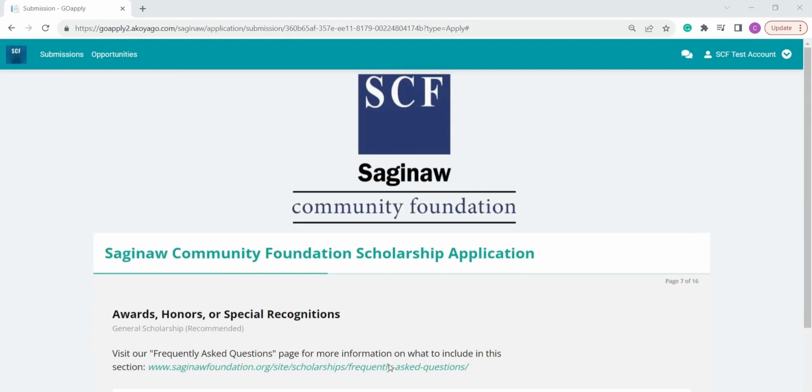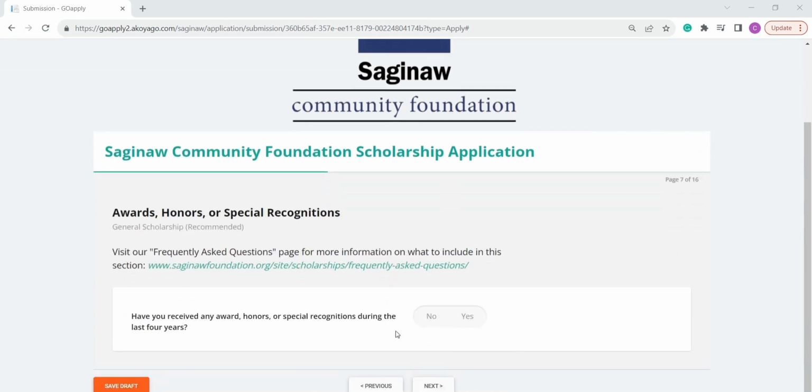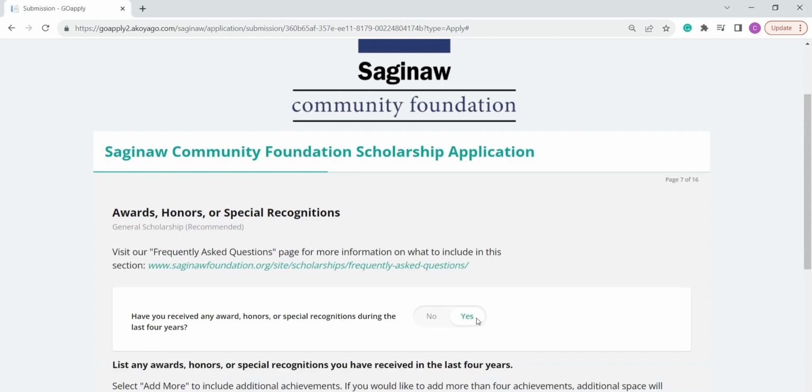Next is the Awards, Honors, or Special Recognitions page. On this page, you will list out any awards, honors, or special recognitions you've received over the last 4 years related to your academics or future career goals. This can be honor roll, dean's list, president's list, or even an award for being most likely to succeed. If you do not have any awards or honors, you may select no. If you have awards that you would like to list, select yes to reveal the rest of the form.